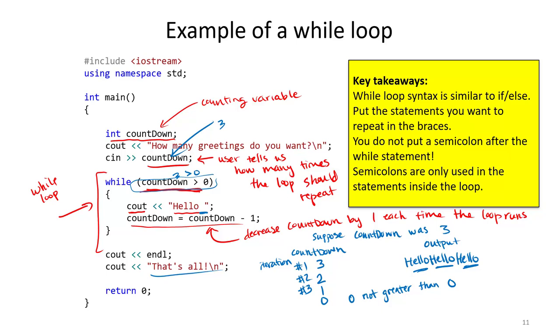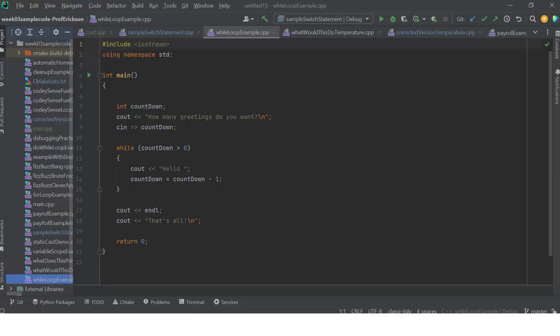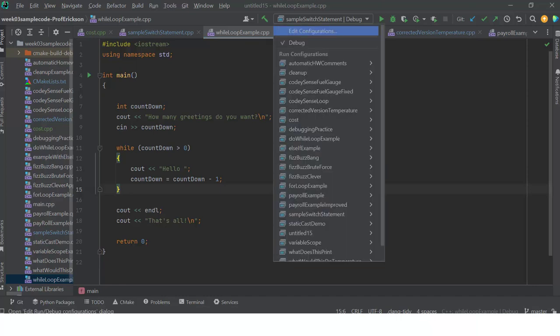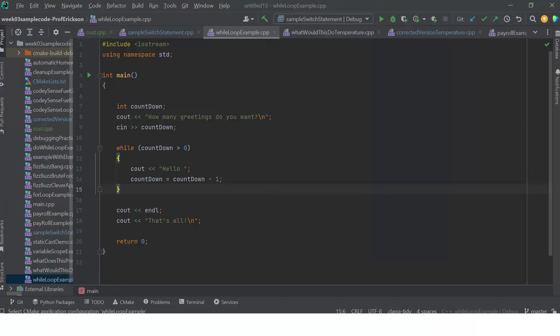Let's briefly pull up this example in CLion so that we can briefly demonstrate this for real. So here you can see our example code for countdown. We've got countdown, how many greetings do we want? And notice, as long as countdown is greater than 0, then we decrease countdown and we output our hello. So let's go ahead and try running this one. Let's go ahead and hit run.